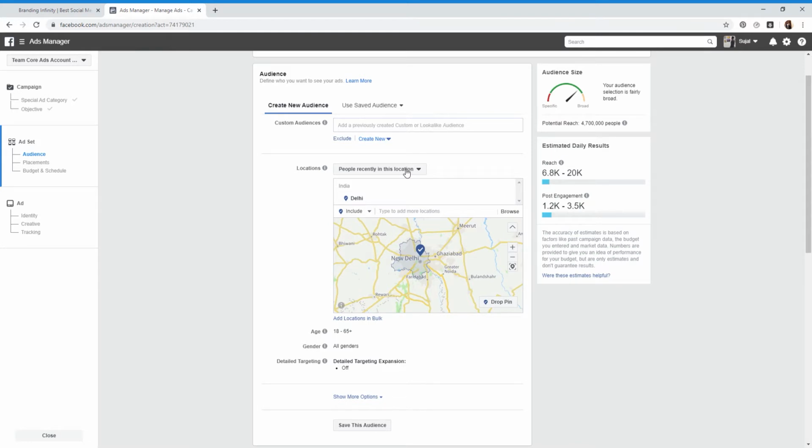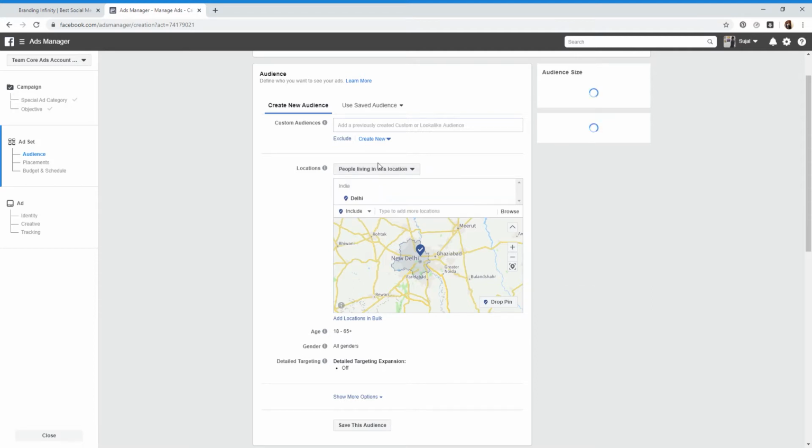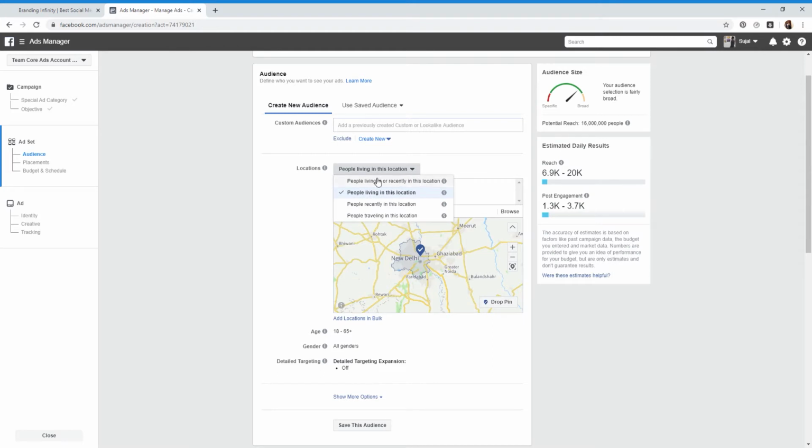So you can choose both, or you can just choose people who recently traveled to Delhi, people who checked in, or when Facebook detected that they are in Delhi. Or people living in this location. You can just choose accordingly. In fact, there's a specific option as well for people traveling in this location.